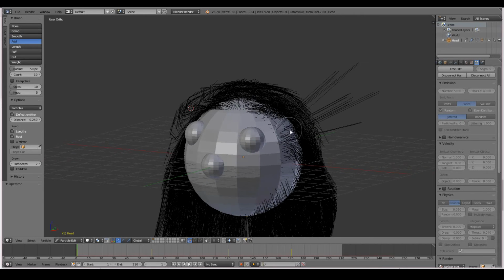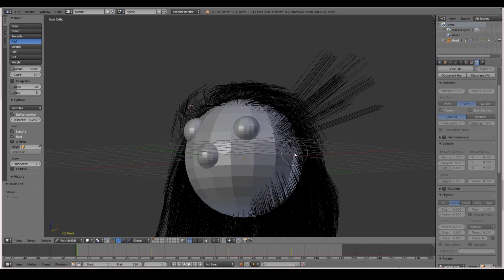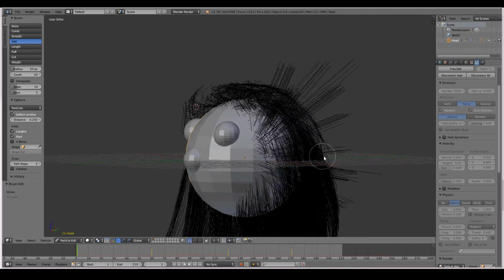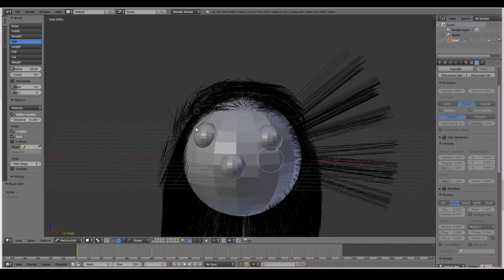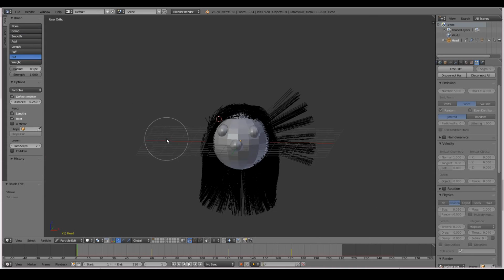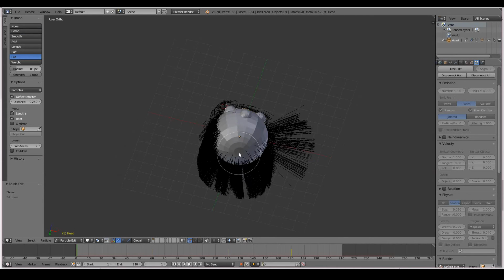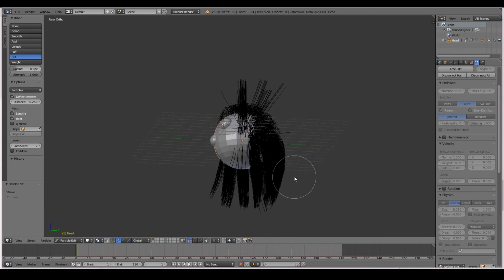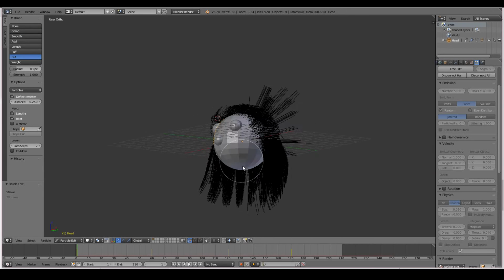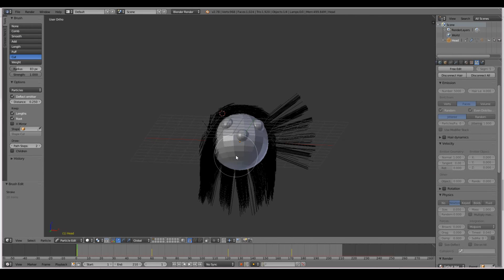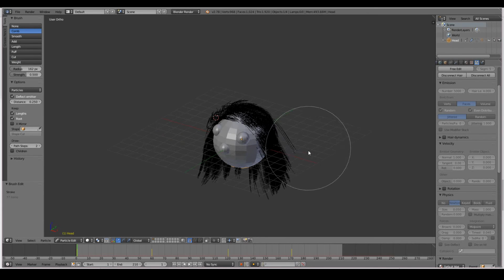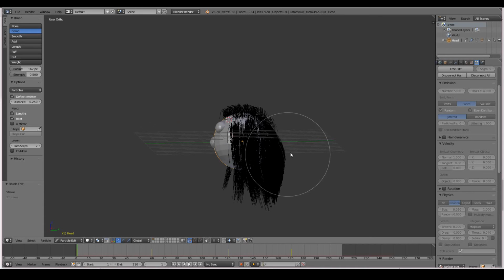So there you go. I'm just going to go ahead and paint a bit more hair where I want it. And I'm just going to cut off hair in these areas here. Okay. So there we go. Now I can continue to comb it and give our character a bit of a hairstyle.